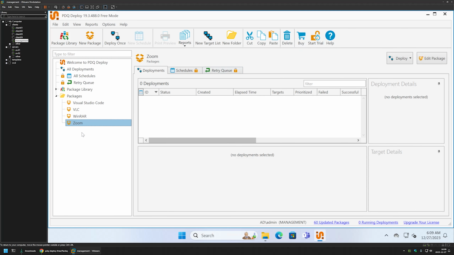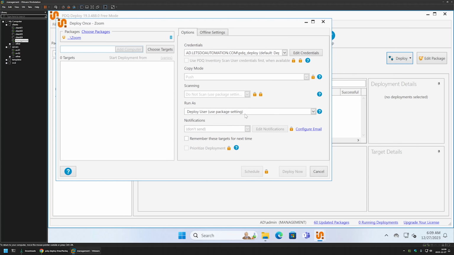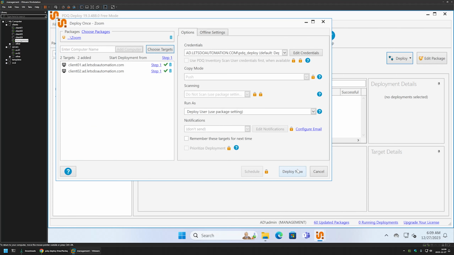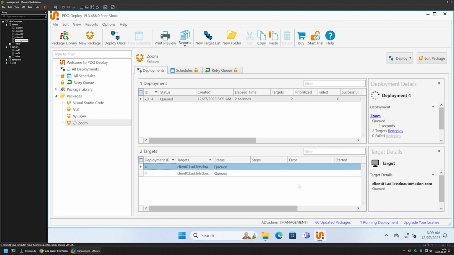And now I'll be deploying this package to a few of my clients. So I will select it here. Then I will click on Deploy, Deploy Once, and I will select my computers by clicking on Choose Targets, going to Active Directory and selecting Computers. And I will select Client 01 and Client 02. Then I will click on the button right here. And my targets appeared in this window. Now I will click OK and Deploy Now. And now we need to wait a bit.